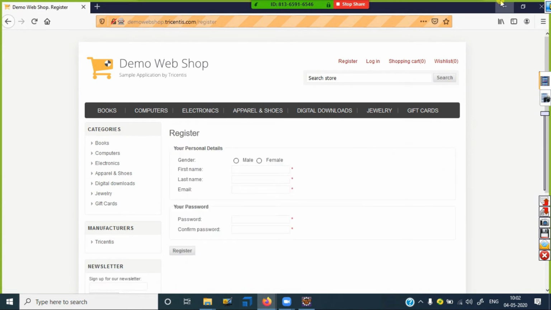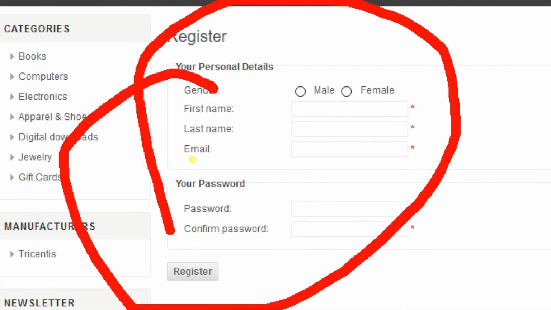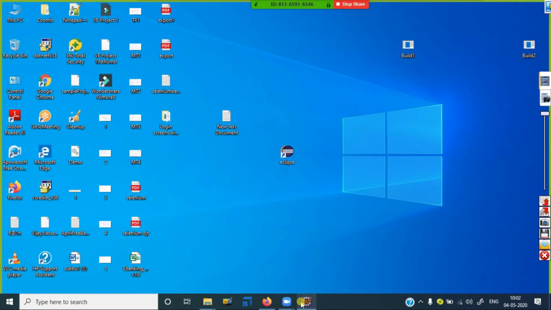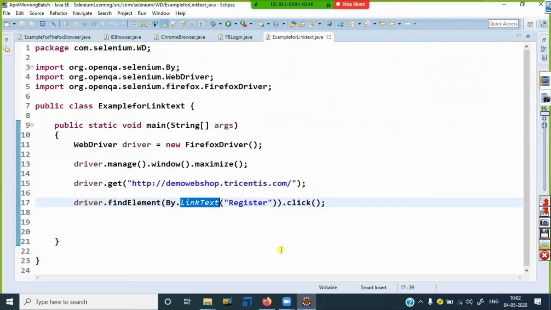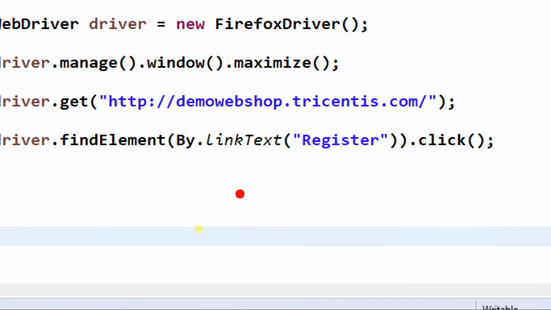See, when it will be clicking the register link, now it's coming to the register page only. Are you clear? So that's a way you can click on the register link only. So that's what we are calling as a link text. This locator is especially for identifying links only.